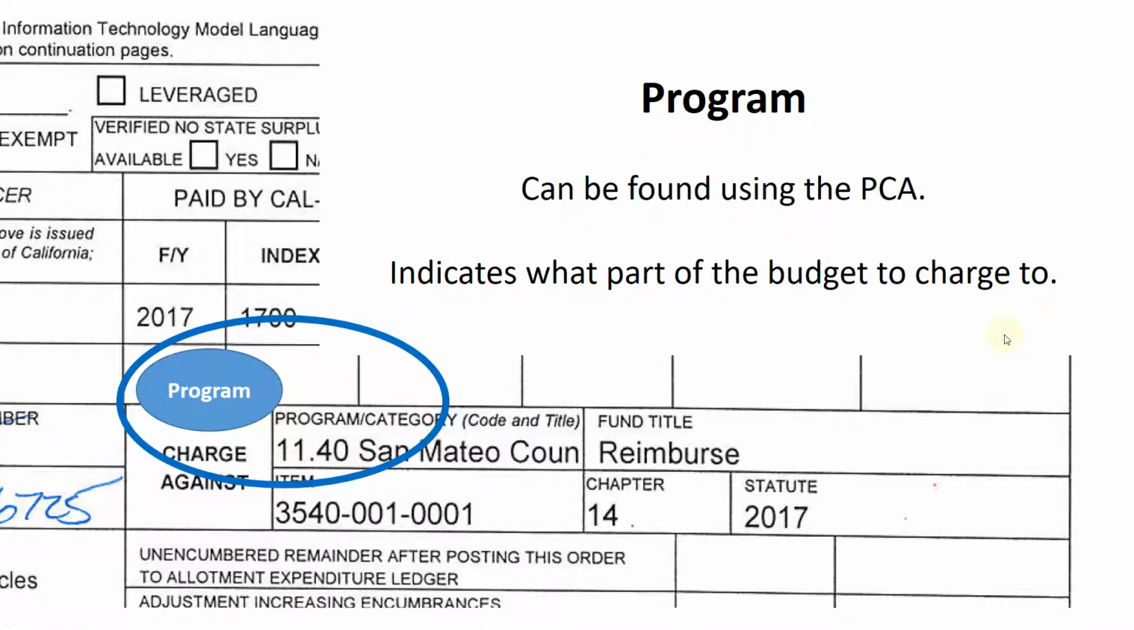Program is one of the codes purchasers in the field probably never dealt with, but now it's a code that everyone who makes a PO will have to enter. For those who are familiar with using the old program codes, like folks in finance, the ones we're using now are different.